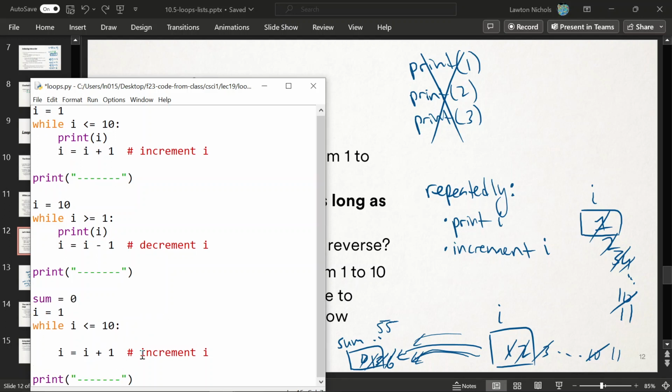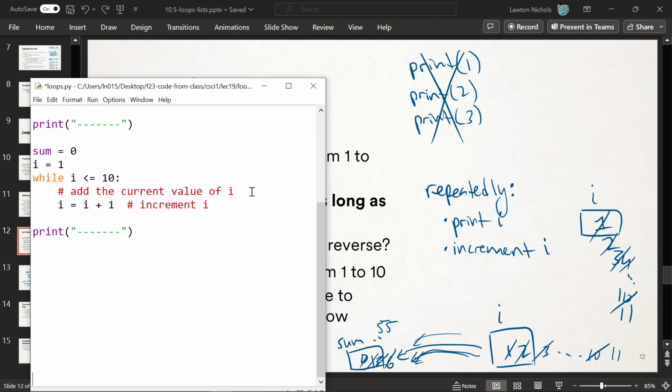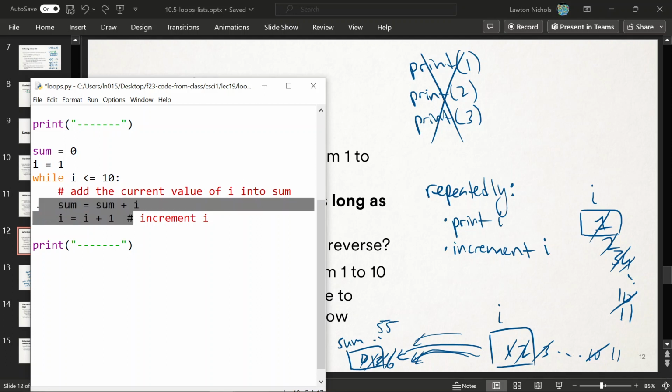And then I want to repeatedly, what do we got? While i is less than or equal to 10, take my current i value and add it into sum. Add the current value of i. Let me try and make that go up for you guys. Add the current value of i into sum. Sum equals sum plus i. And then get the next number ready to be added in.